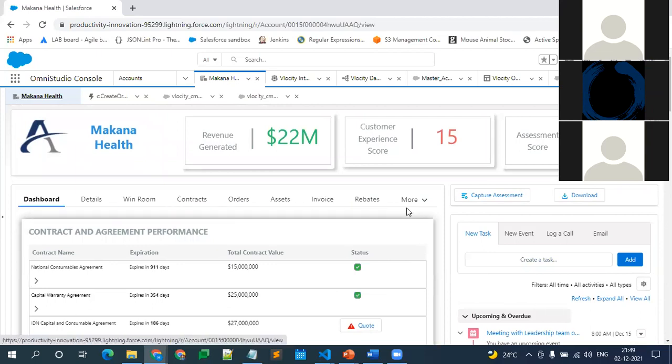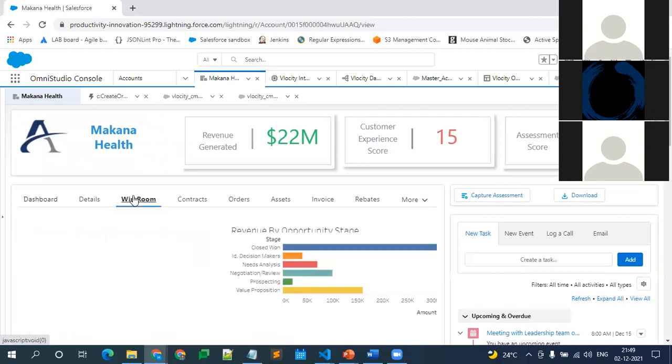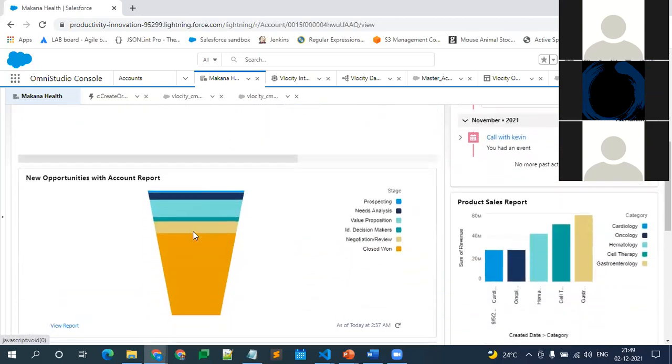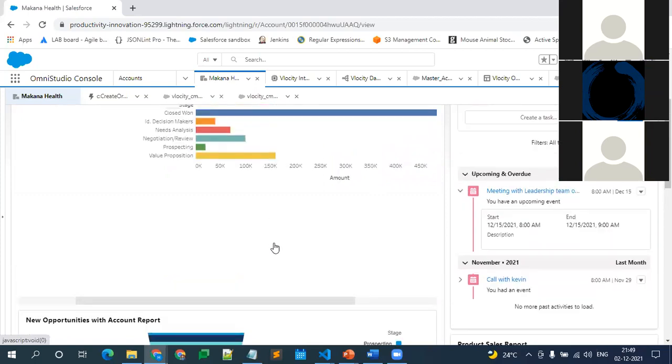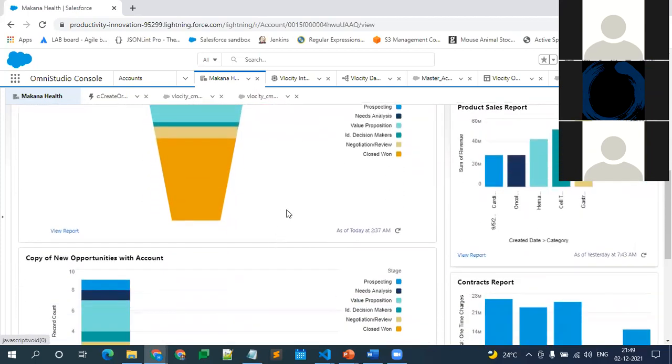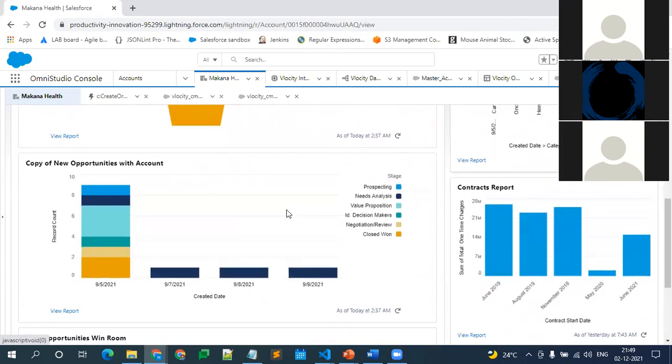For example, the win room over here gives me a complete overview of where my opportunities are staged at Makana. So here I could see the opportunities divided into different stages based for a particular account, and also the new opportunities with respect to the count related to that account.